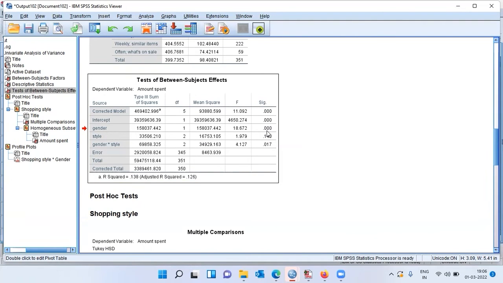0.000 is less than 0.05, indicating that we have to reject our null hypothesis and conclude that there is a significant difference in the amount of money spent between the males and the females. So gender is having a very profound impact on the amount of money spent.